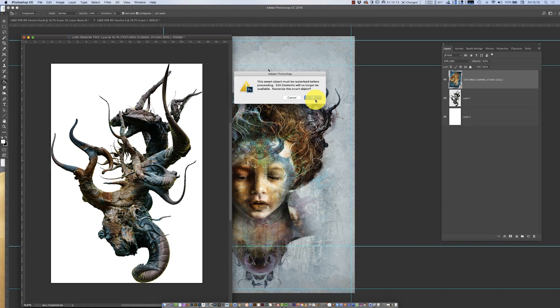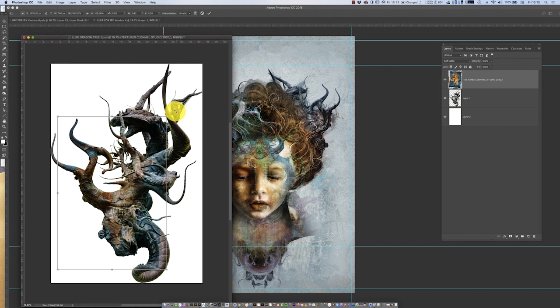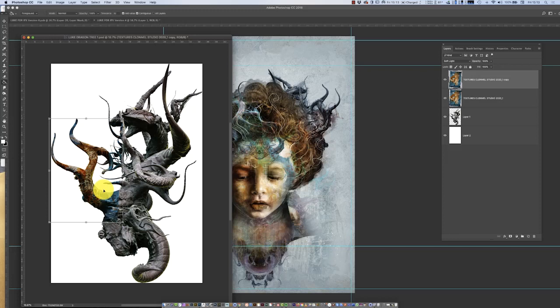Rasterize, so I don't want them to be smart objects. And free transform, I'm just going to drag them around so that the texture shapes fit parts of the image; we'll see where they want to fit. Duplicate them and just drag them around again. I didn't even mask off the edges on this one.